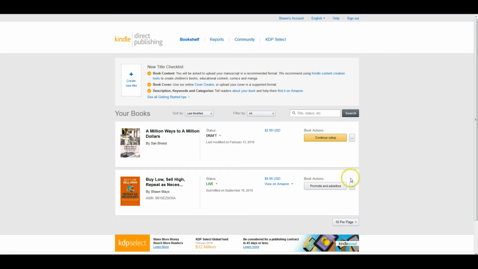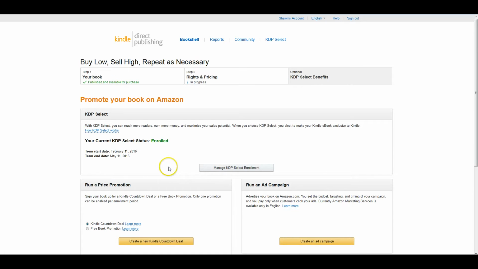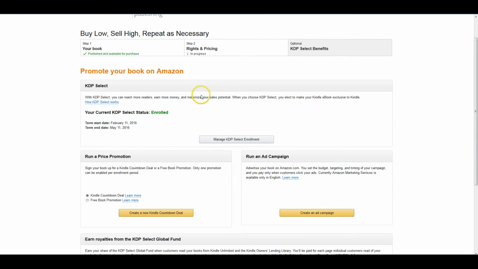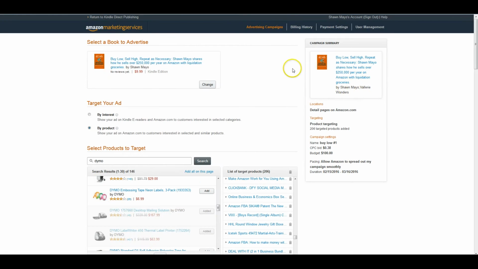So if you go to your book actions once it's published, you can either click on the dots, or if the promote is right there, you can just click on promote and advertise. And it's going to bring up this page. Of course, this was always here, but now you can run an ad campaign to do advertising, just like the Kindle product ads, if you're an FBA seller, you should be familiar with. And then just click on create an ad campaign, which I've already started one over here.